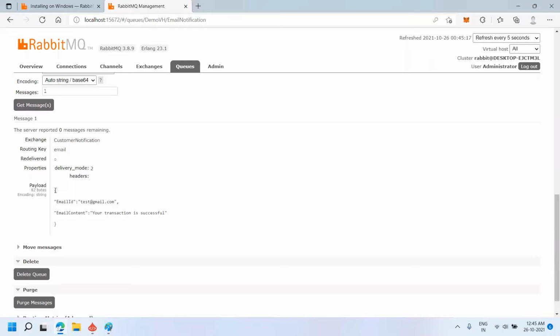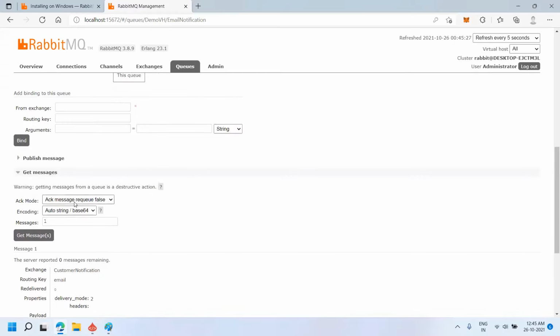So here you can see the message we have sent: Test Gmail and the email content, the same JSON string here. And here we have two more acknowledgements: reject requeue true and reject requeue false. So we will need this reject acknowledgement.